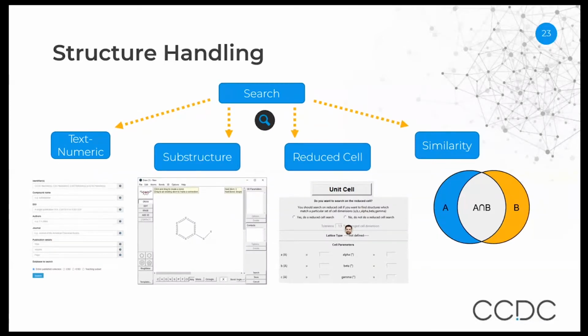Now, in terms of searches, we have four main types of searches, what you would find in ConQuest and WebCSD. That's text and numeric searching, substructure, reduced cell, and similarity. The idea is that you would create queries the same way as you would through ConQuest. You'd have search criteria that you're looking for, and we'll be covering this in the demo. And on that note, we shall move to the demo.